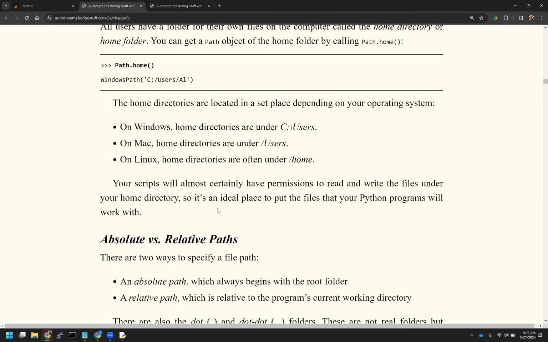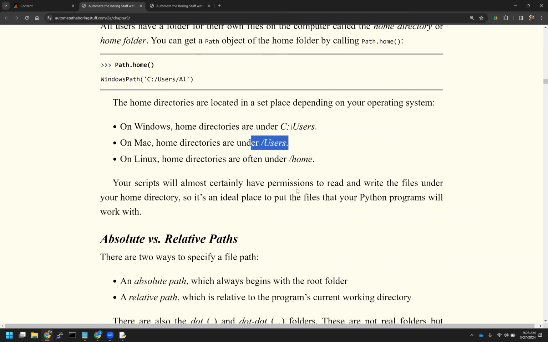All right. If you go to your Path.home, this is going to send you out to your home folder. In Windows, that's going to be something like your Users folder, whatever system I'm particularly on, right? In Windows, it's in the C drive. In Mac, it's going to be just /Users. And in Linux, we call that the /home folder.